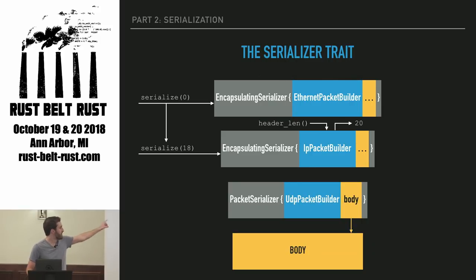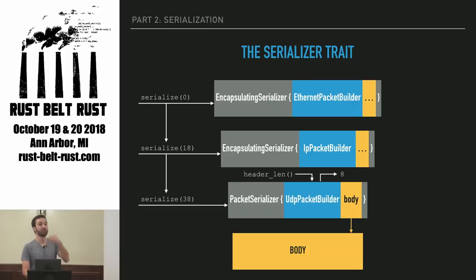And again, the next innermost serializer, this one for the IP layer, goes, OK, well, I'm supposed to give this person 18. My layer itself, the IP layer, right? The IP header is 20 bytes long, so I need an extra 20 bytes. So now I need 38 bytes in total. The UDP layer adds another 8 bytes, so now in total it's 46. But now we're in the middle, right?